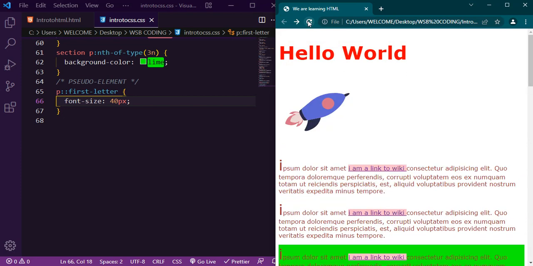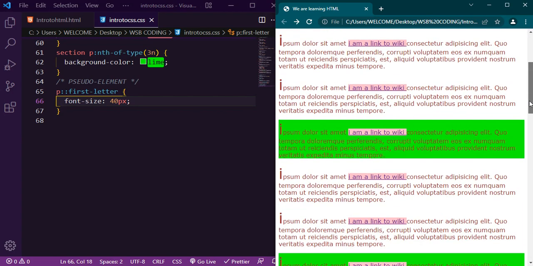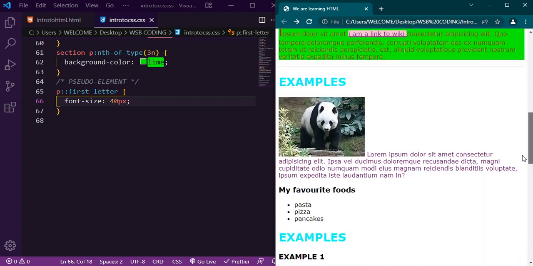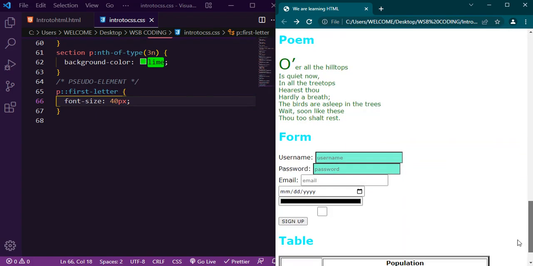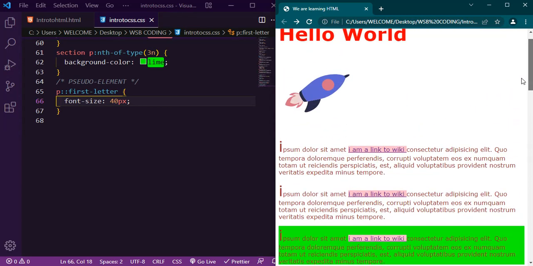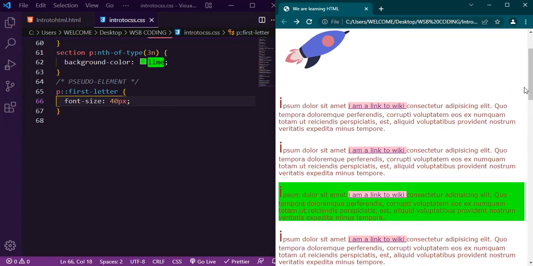Let's save it and refresh our page. You can see only the first letter of all the paragraphs got the font size of 40 pixels. All the paragraphs, you see. Well, it doesn't look nice, but still you can do it if you want. Next, let's use the first line pseudo element.